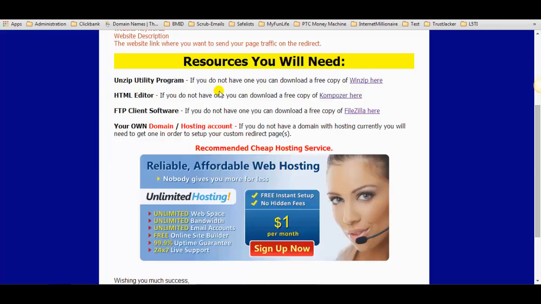Once you have those two, you're also going to need an FTP client to upload your file. If you already have an FTP client, you don't need to get another one. You can use the one that you have. The one that I currently use is FileZilla, and if you don't have it, you can get it from right here.